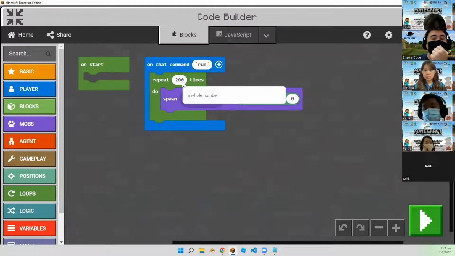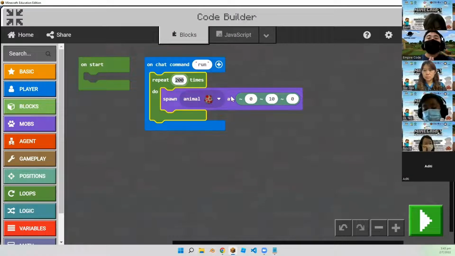Example, if you do not want to use repeat 200, you only want to repeat it 5 times. I only want 5 chicken. I can change the code to repeat 5.